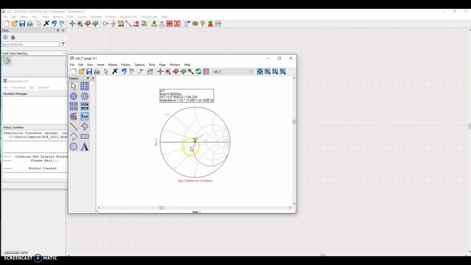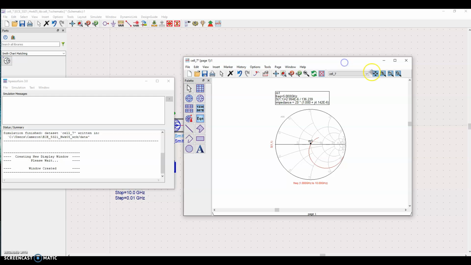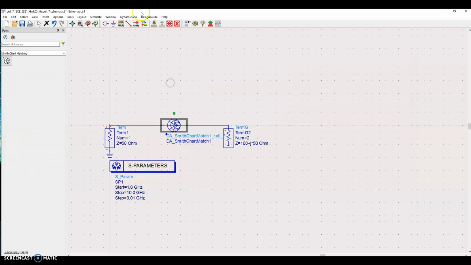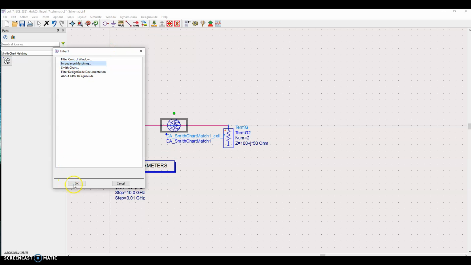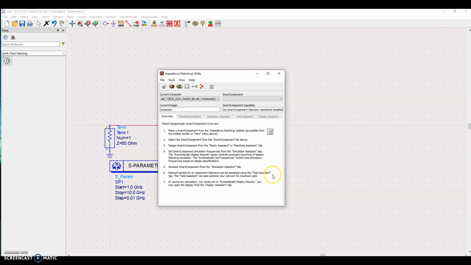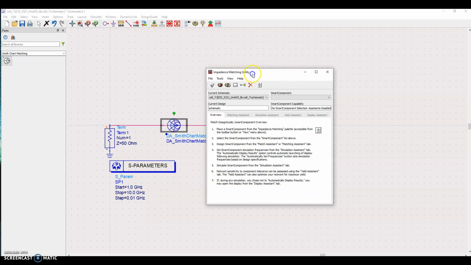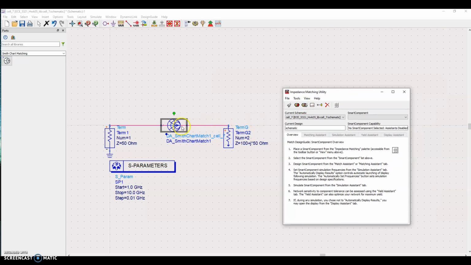So this circuit's matched. Now, as I mentioned, there's the other design guide, which is the impedance matching. You can use this to make some pretty interesting circuits. However, I do prefer the Smith chart as it allows us to set a specific Q value.